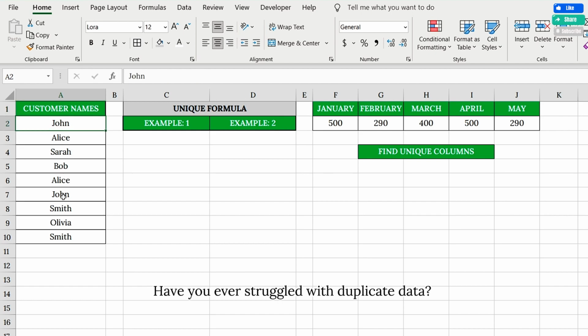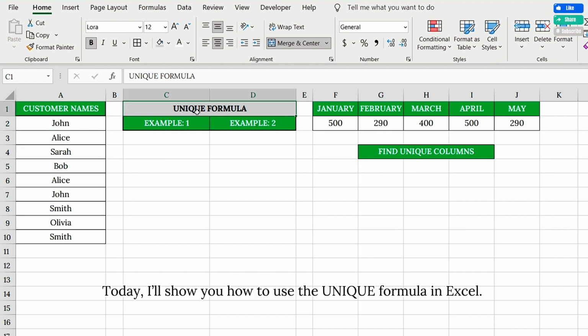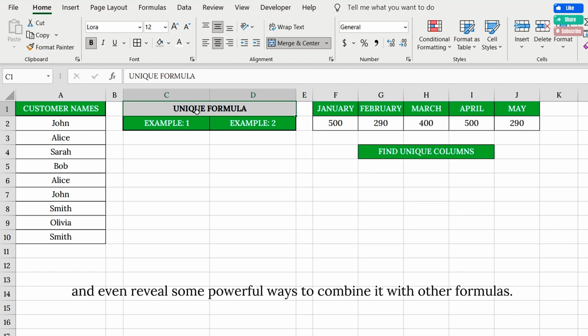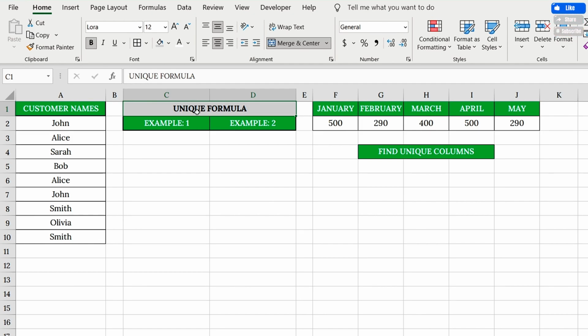Have you ever struggled with duplicate data? Today I will show you how to use the unique formula in Excel. I will walk you through its syntax, how to use it, and even reveal some powerful ways to combine it with other formulas. Okay, let's jump right in.